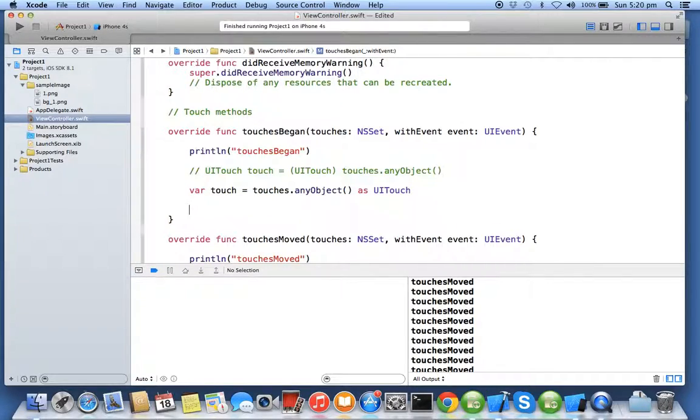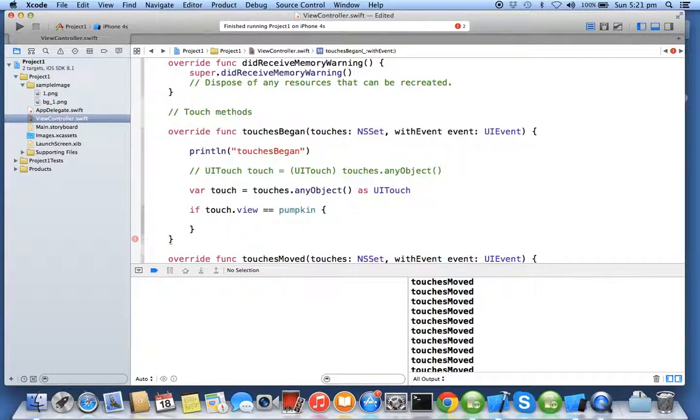Once you get this, you have to compare whether the view which the touch object has captured is equal to pumpkin. So we say if, and there is no need to write brackets after the if; you can directly start writing touch.view equal to pumpkin. In other languages, if there is a single statement in an if condition or in a loop, we don't use curly braces, but in Swift we have to use curly braces. There is no need to write round brackets; it's optional. In this I'll say I want to make my label invisible. There's a property called hidden, where you can say hidden true.